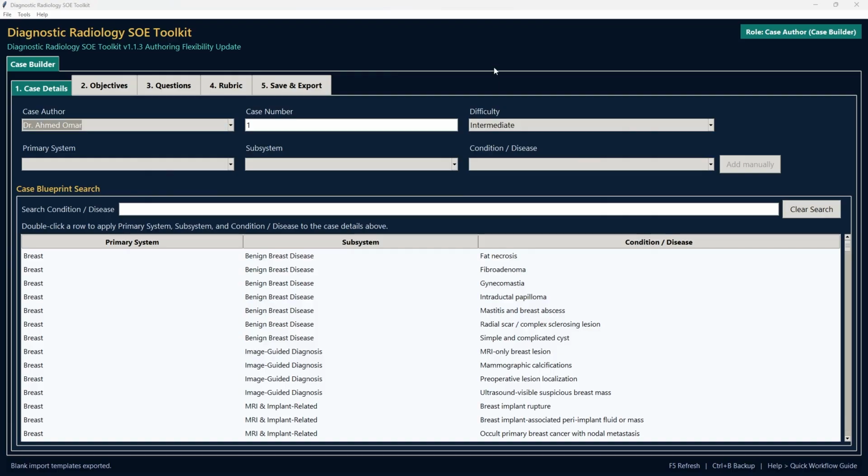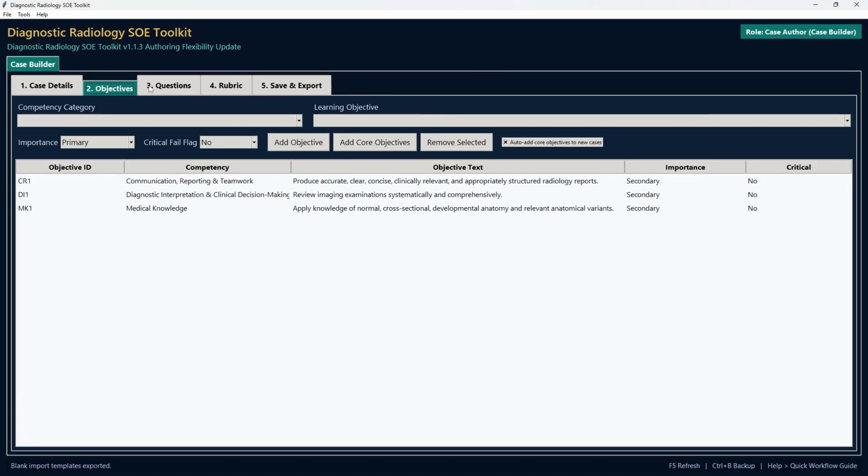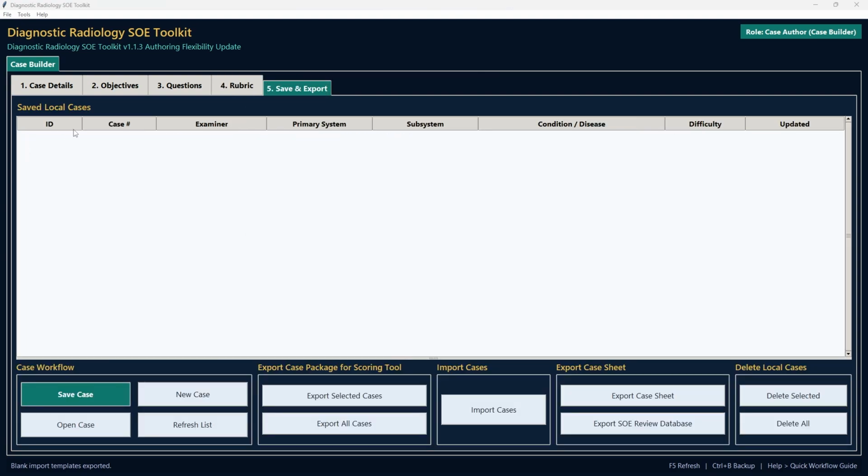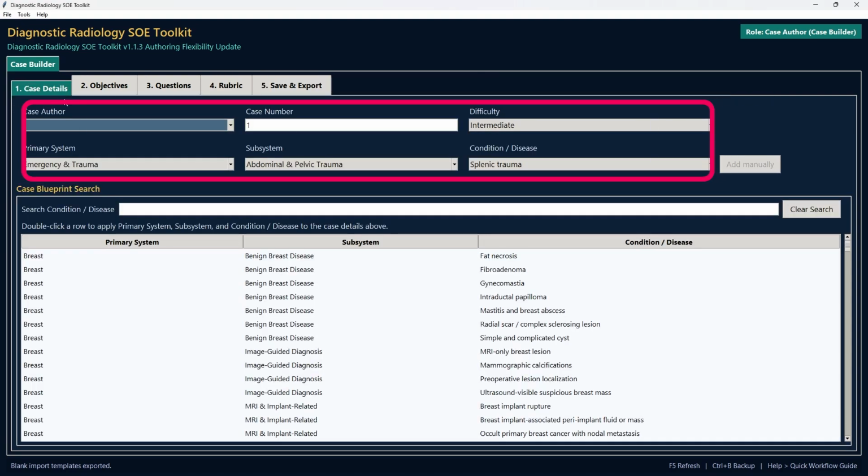The Case Builder is organized as a stepwise workflow. Start with PACE details. Then move to objectives, questions, rubric, and save and export. In the Case Details tab, complete all mandatory fields. These include author name, case number, difficulty, primary system, subsystem, and condition or disease.